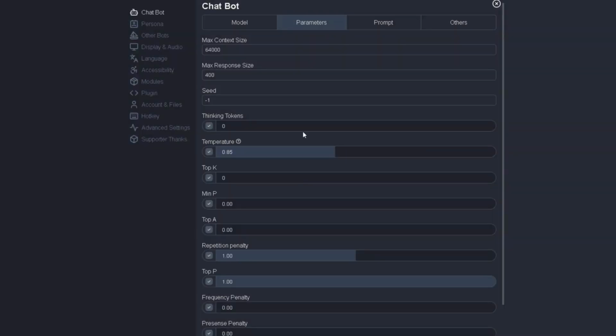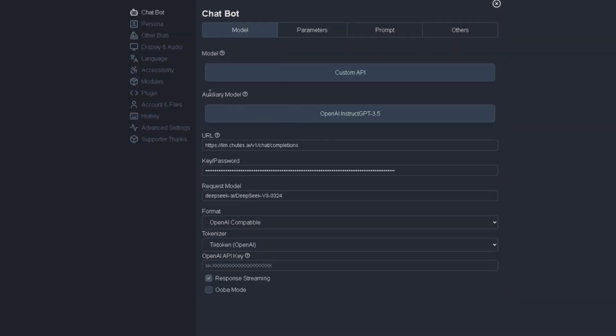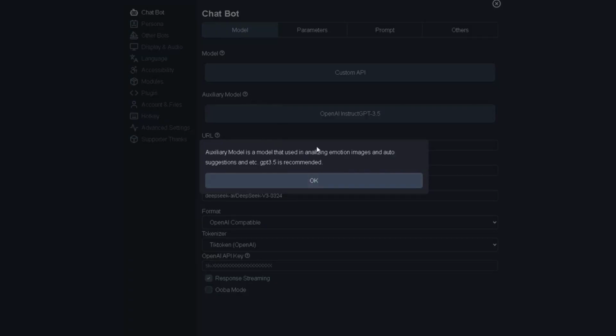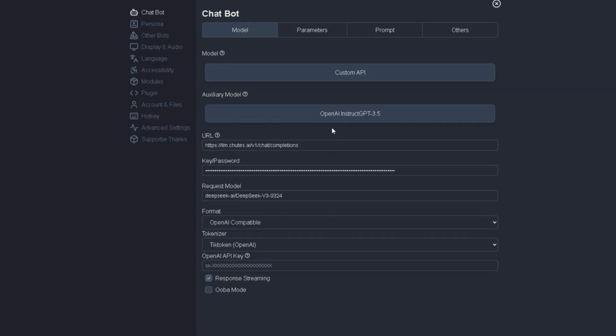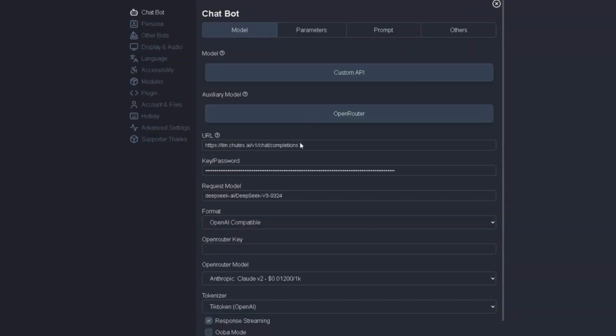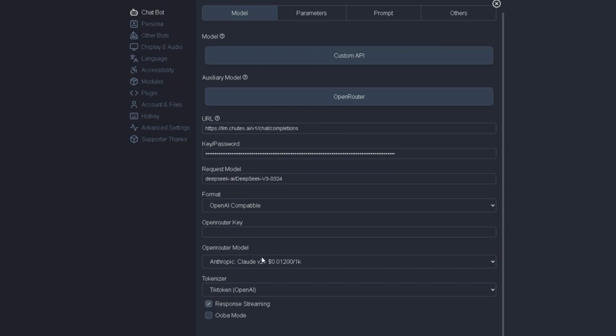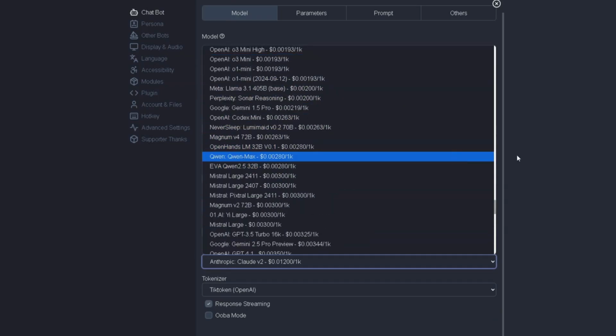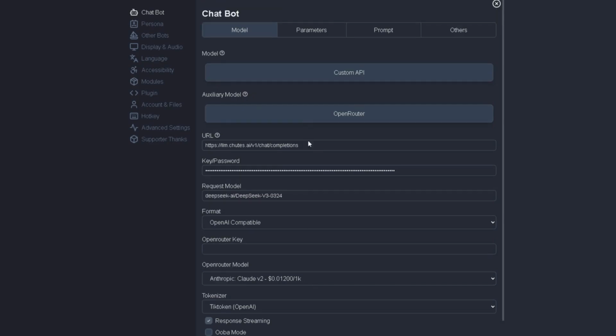Now, I'm sure some of you are wondering, what is this auxiliary model setting? Well, auxiliary models are mainly used for image generation. Since this channel is all about roleplay, we're not going to mess with that today. But if you really want to use it, here's the quick version. You can connect free Mistral LLMs via OpenRouter, and that's probably the easiest way to get it running. Still, you don't need it, and it won't affect your roleplay at all. So feel free to leave it empty, or whatever is selected.